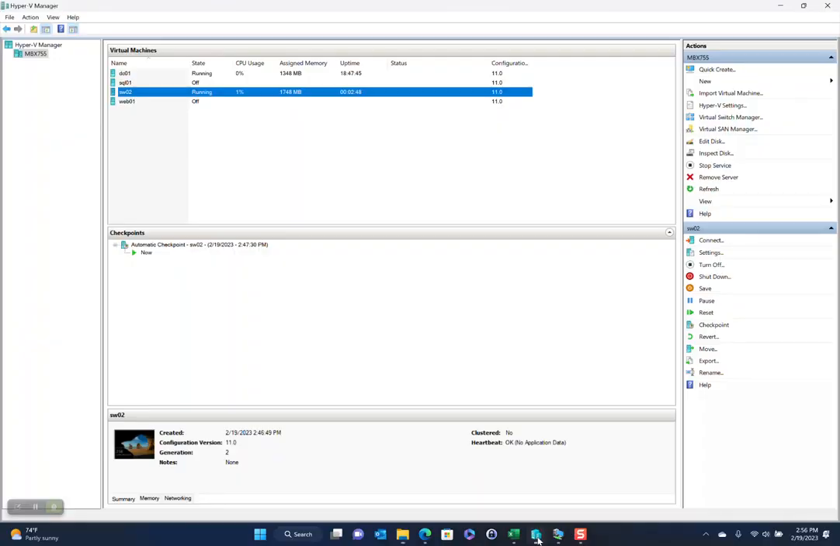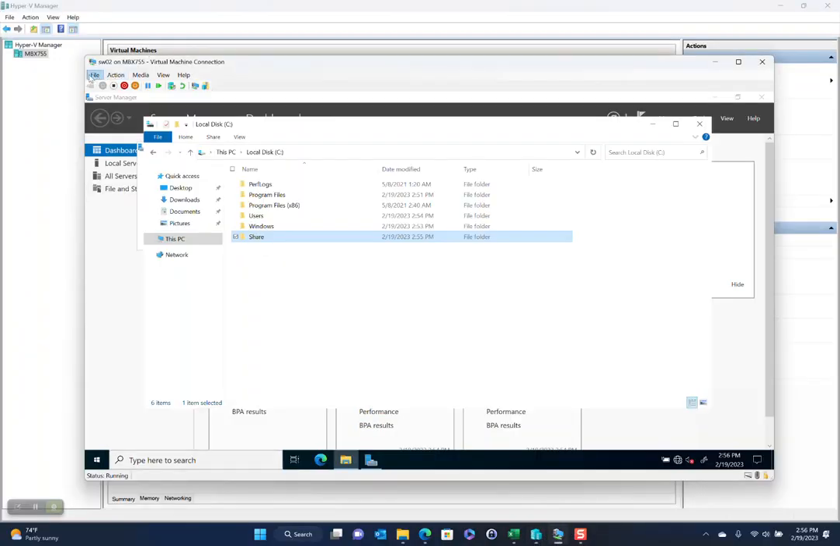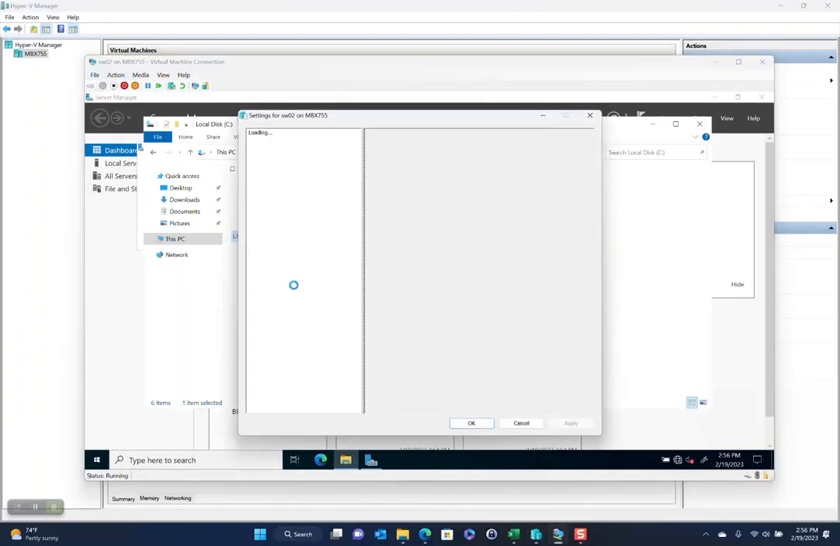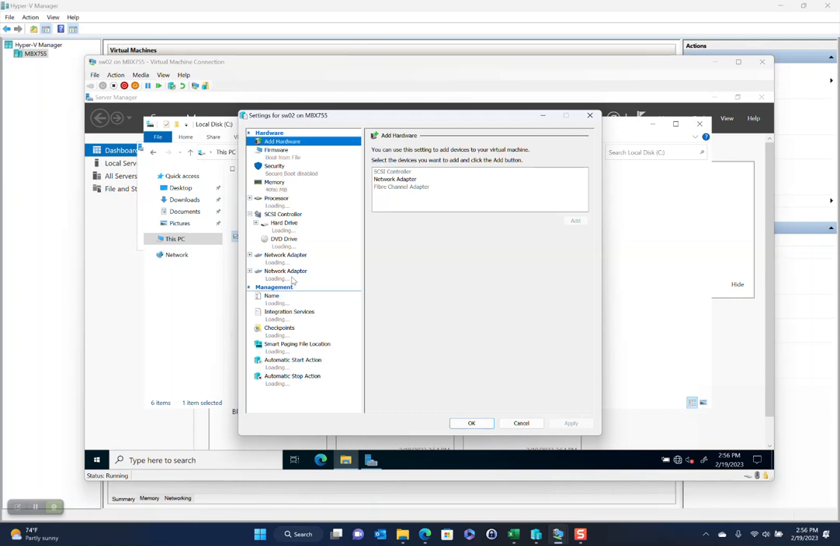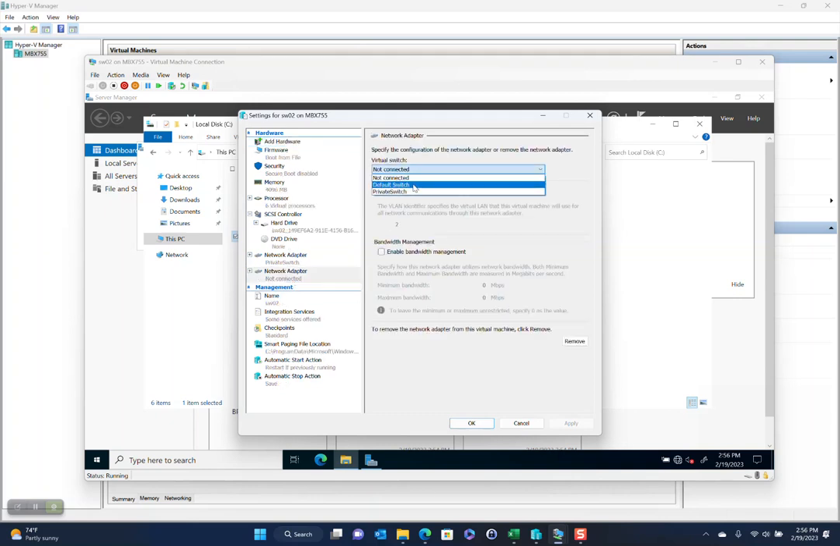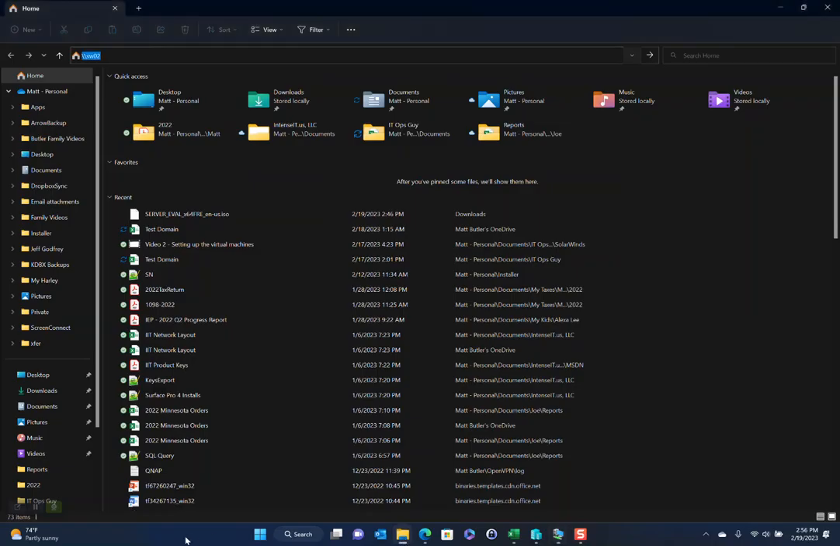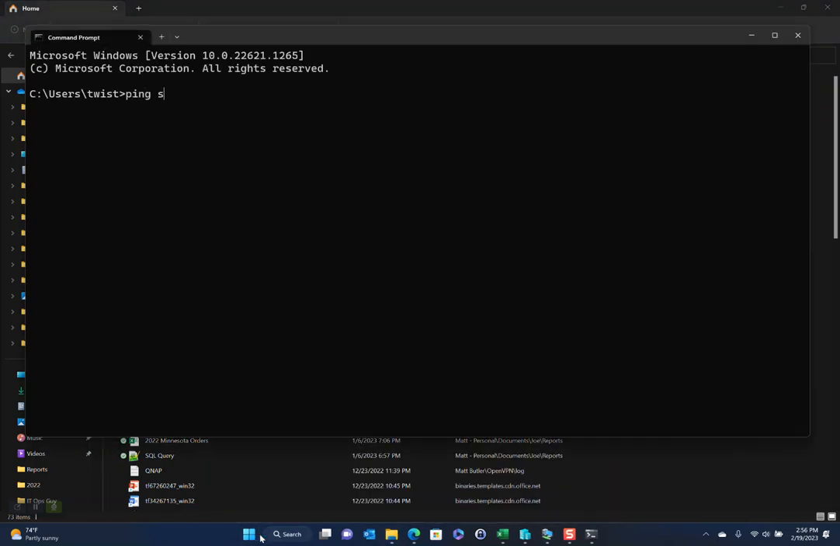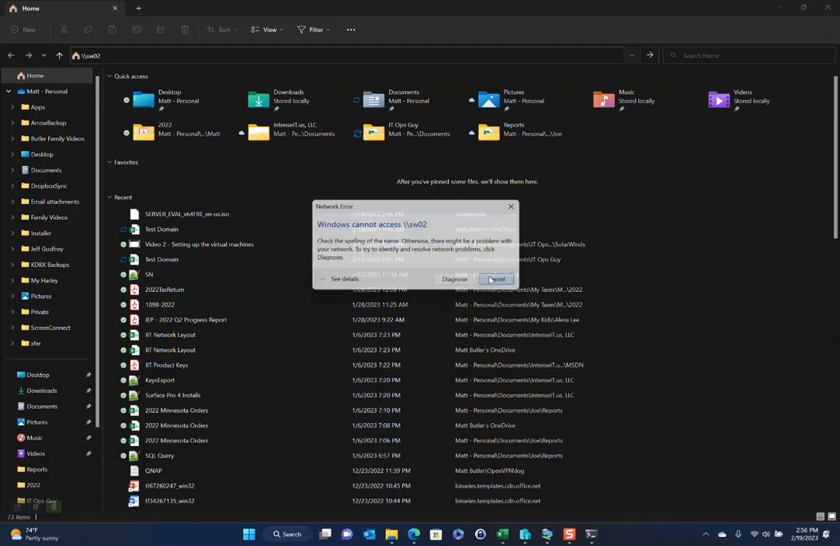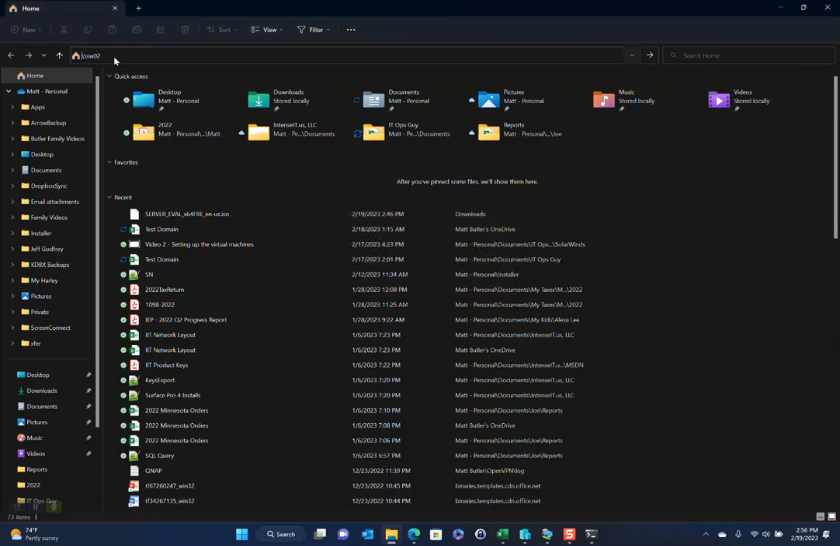Oh, actually, before we do that, I'll need to go in here and set up the secondary network adapter and connect it to the default switch. Now we'll be able to do that. And let's make sure we can. All right, so we can ping that box. Well, we're getting timeouts, but we at least know about that box now.